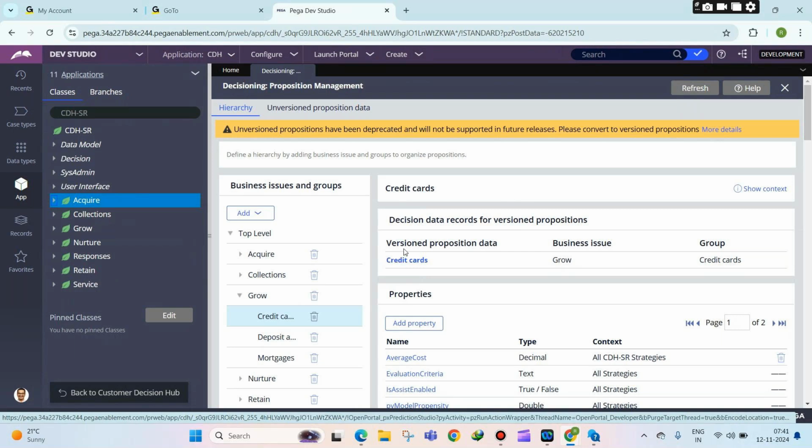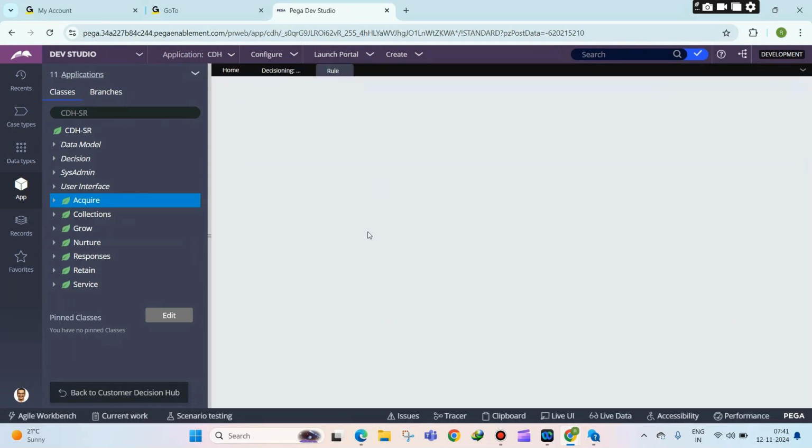This is what we have seen till the last session, and we have also seen how to import and export the propositions. In a real-time project, that's how you do it, because you are not going to do everything one by one. Generally, they will share the export Excel file, which contains the propositions and the custom properties, that you can simply import into the proposition data.